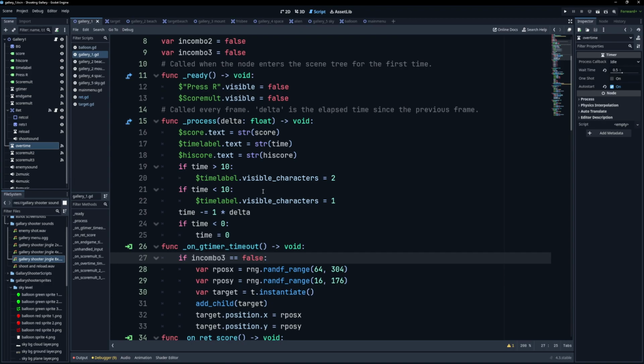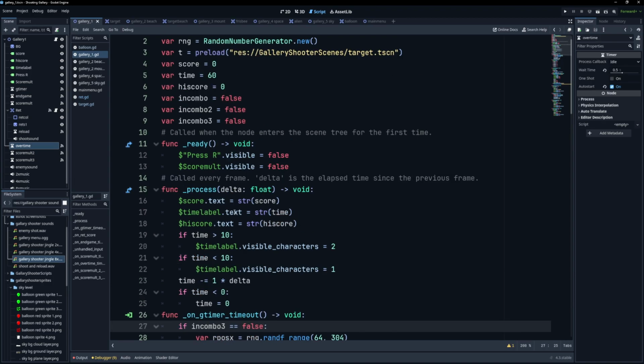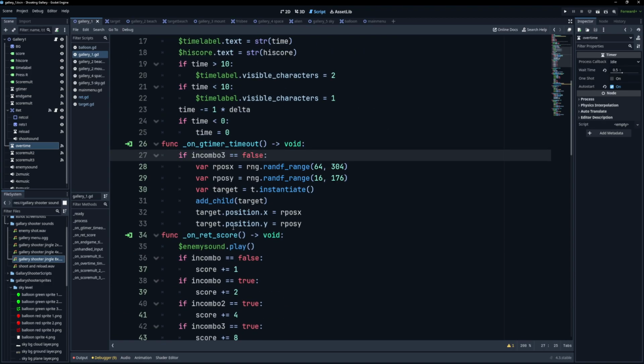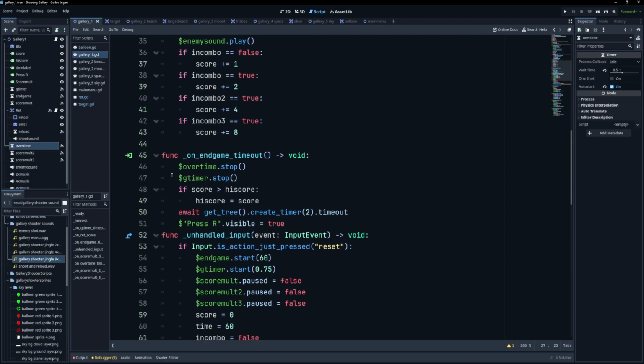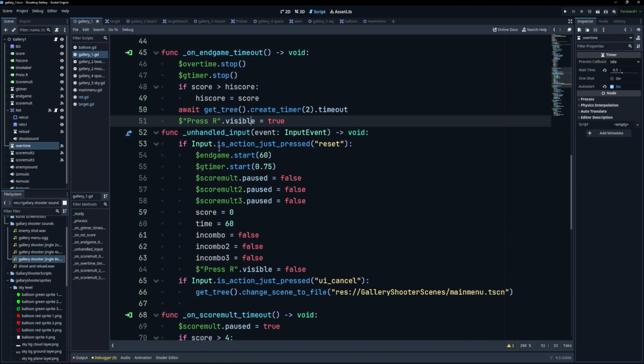Other than that, though, when it comes to the high score, it was really simple. All I did was just go if score is, where is it? Yeah, there it is. When the game ends, you have an end game right here. First, it stops all these timers, and it goes, if your score is more than the high score, which by default is 0, then the high score becomes score, essentially. So it'll only be updated if it's more than what it previously was. Otherwise, nothing will happen. Then it waits 2 seconds, and then it tells you, hey, you should probably press R to reset. And when you press R, a whole bunch of stuff happens right here.